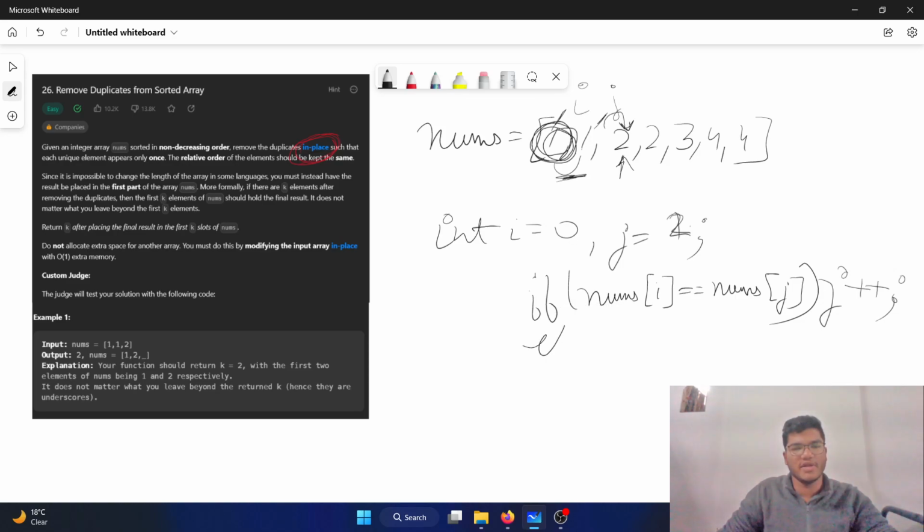Then what we will do is write another condition, that is else, and here we will first increment the I value, nums[++I], and then assign the value, that is nums[j]. Then we will also increment the value of j. Correct? Now we have got another element, that is 2. We have stored that element into the second index, that is here. The index where I previously was 1, I will store 2. Correct? And my j pointer will increase to this one.